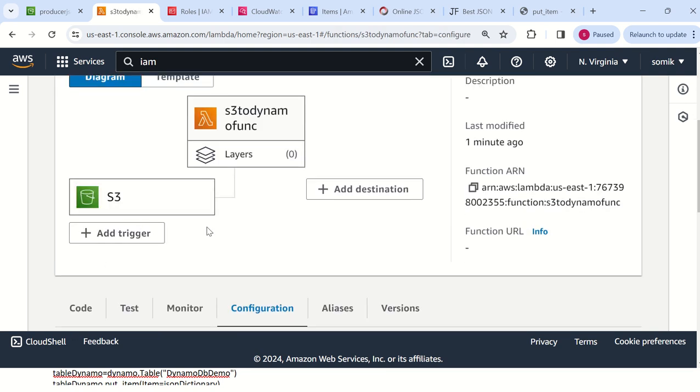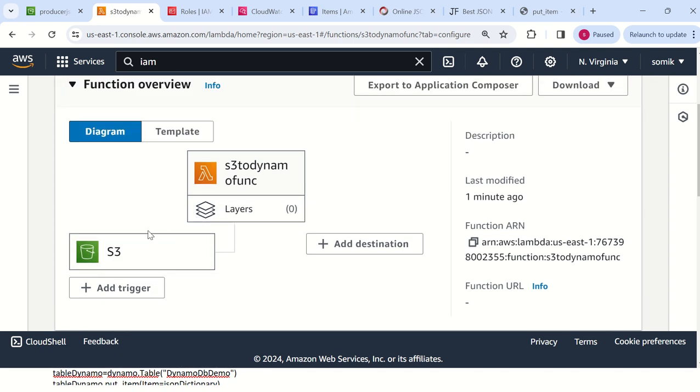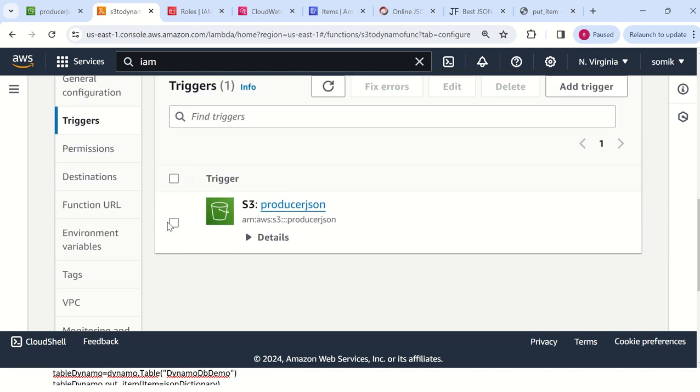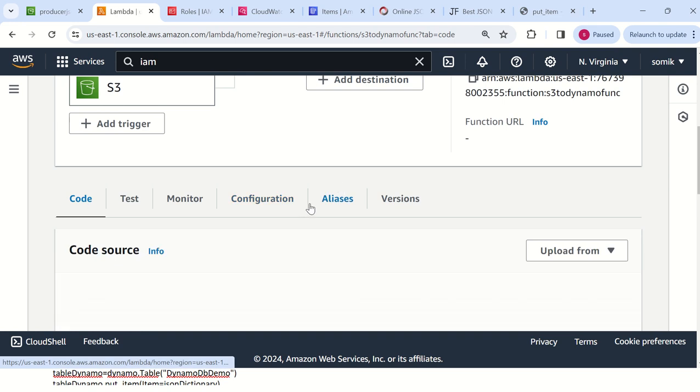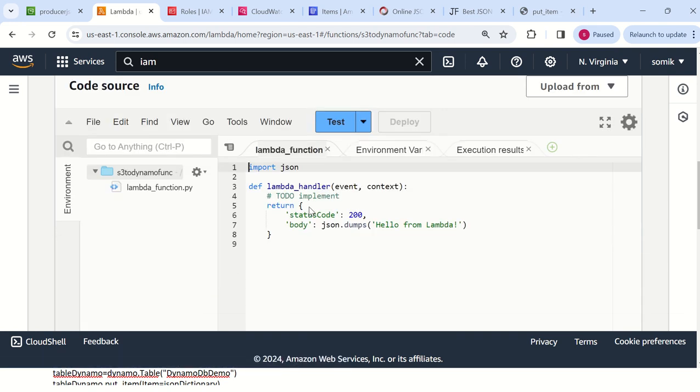Yeah, so this has added my S3 trigger. Now coming to the code. By default, AWS is giving a library import of JSON and a function lambda handler, under which there are two parameters, event and context. So we will be using event for this use case.